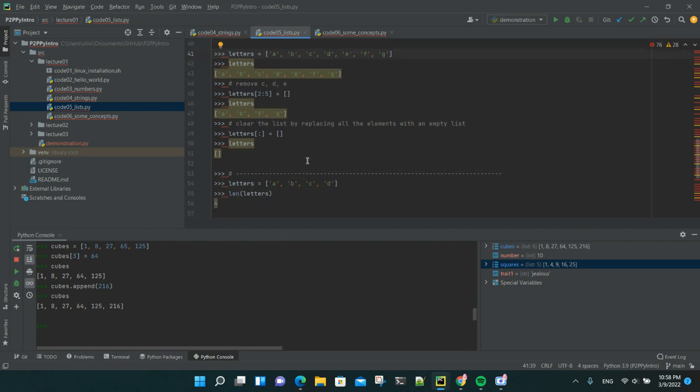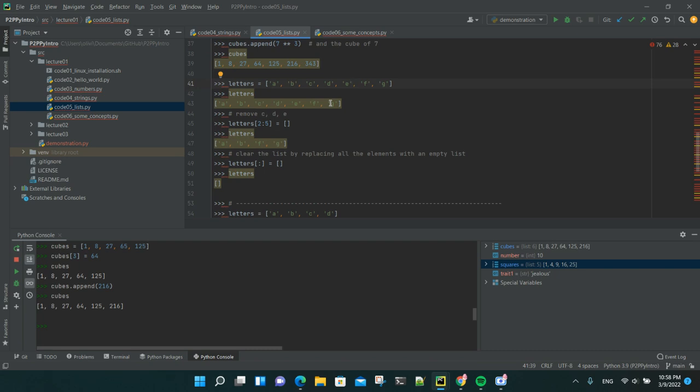You can also remove parts of lists using slicing. I'm just going to do it with the cubes, but if I said cubes of 2 to 4 is actually now blank, show cubes, you can see that the third to fourth cubes have been taken out and replaced with blankness, as in they are no longer there.